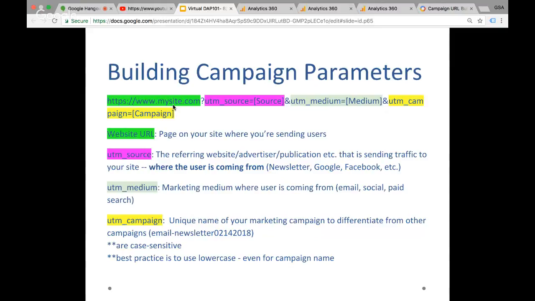Now, this is still the mysite.com example with UTM source, medium, campaign. So let's break these down into little chunks of data. So let's look at this. In green, we've got mysite.com. This is simply going to be the URL, okay? So this is simply the page on your site where you're sending your users. So again, you only use campaign URL parameters for offsite traffic pointing back to your website.